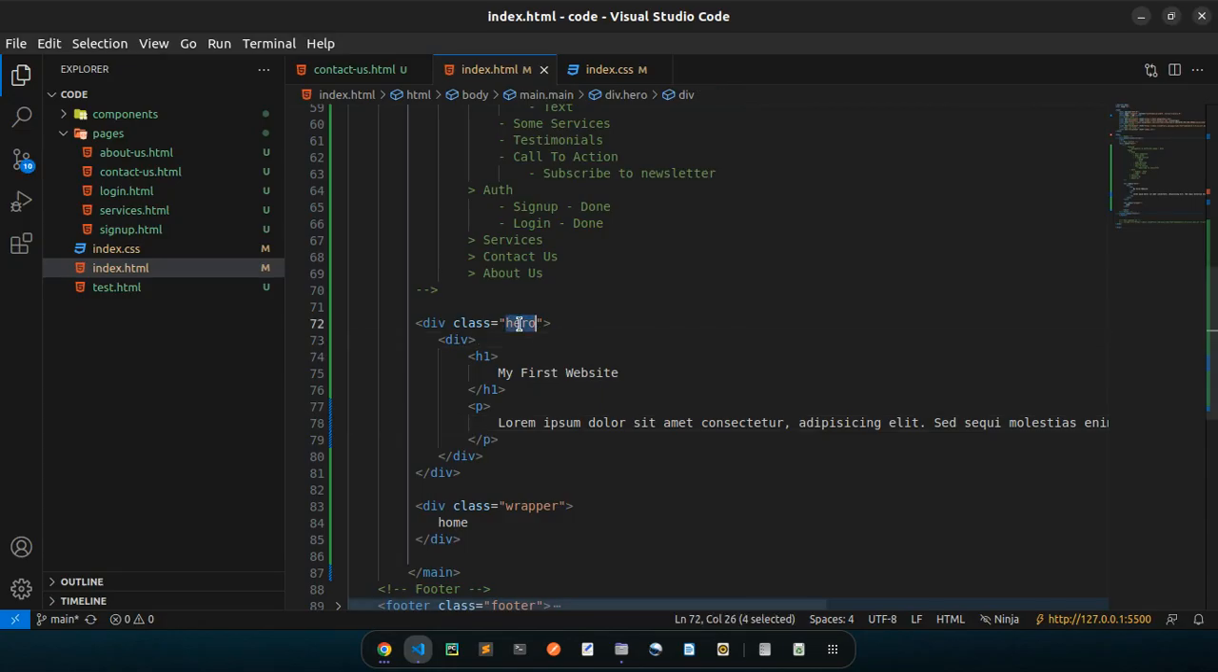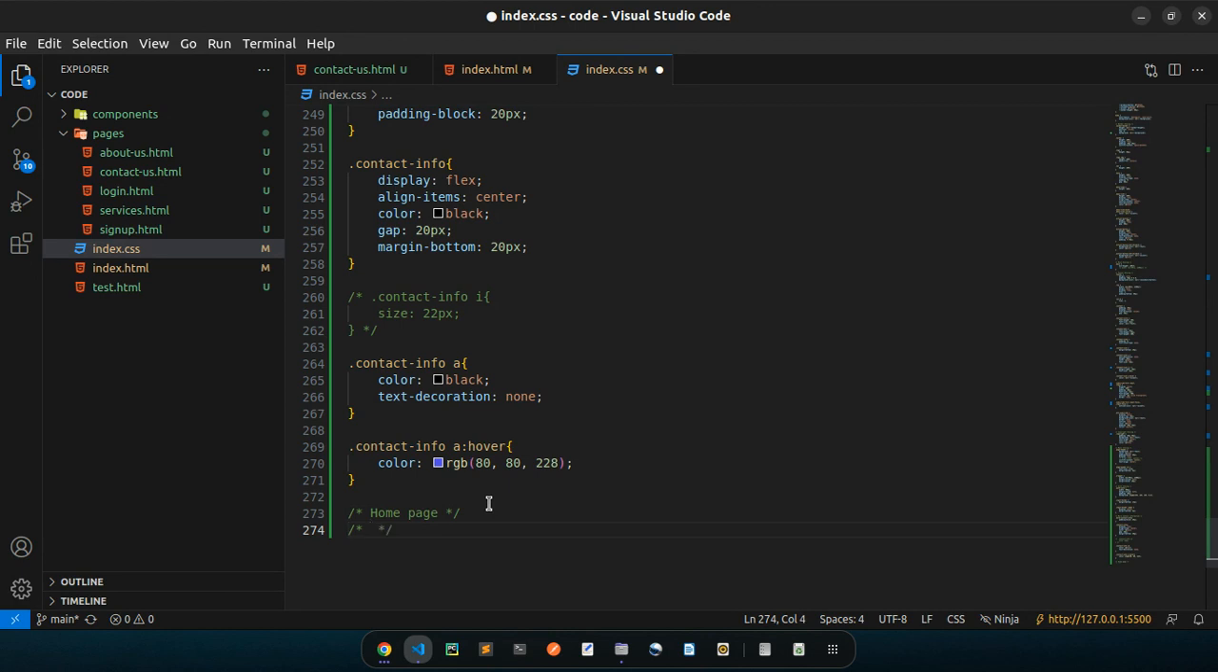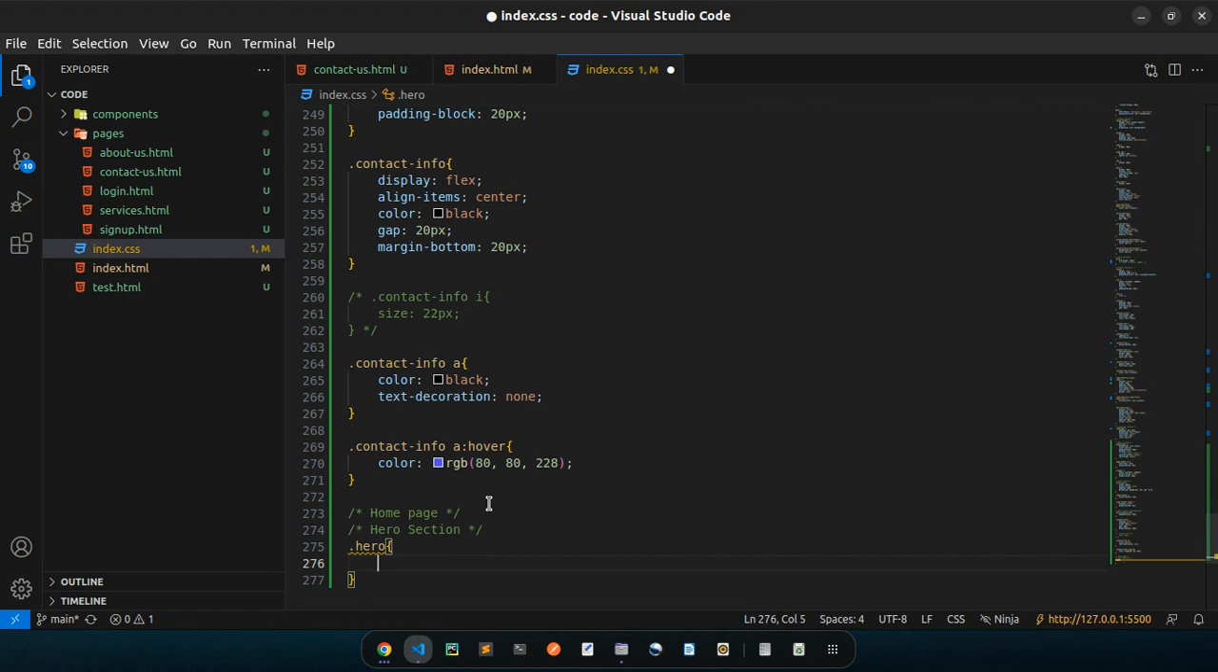So let's go to our index.css and style this hero before we continue down. So I'm going to do home page here, and under here I'm going to do hero section. I'll do that, and .hero. Under the .hero, we are going to do this.